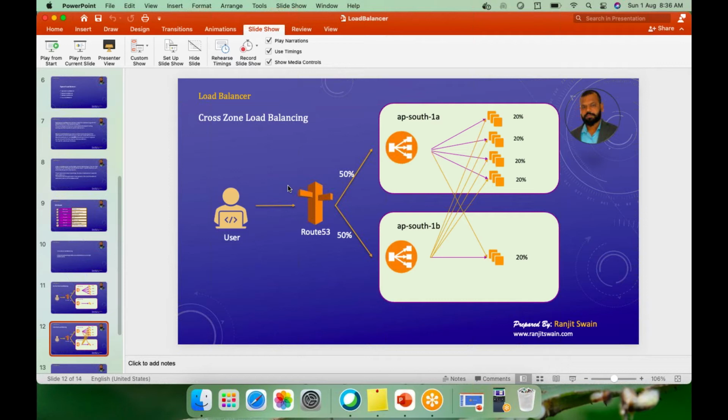So is this load balancing controlling only region specific, or will it control from one region to another also? That's why I told you about cross zone load balancing. It also controls not only within the same region, same availability zone, but also across multiple regions and multiple availability zones. You can do the setups.